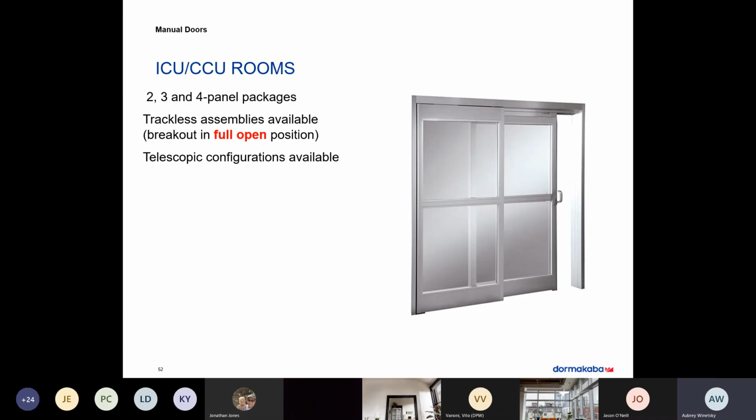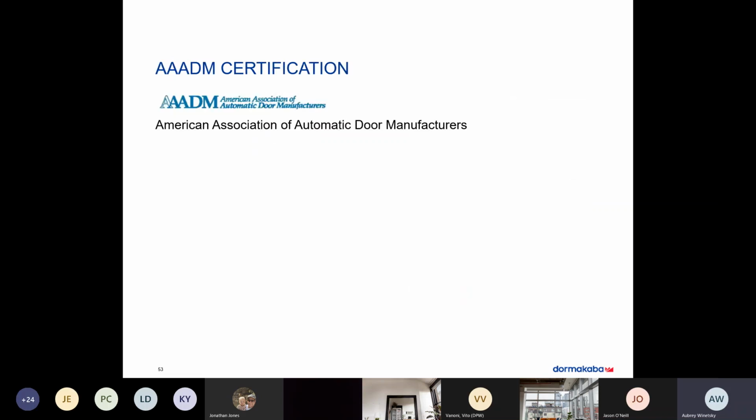And I wouldn't say that those are limited to just ICU room doors. We call them ICU room doors, but I get a lot of requests for a manual breakout door for a lot of different scenarios, and we use ICU room doors all the time for different scenarios. So they aren't limited, so just remember they're out there.